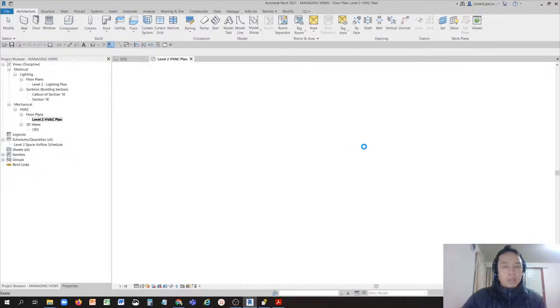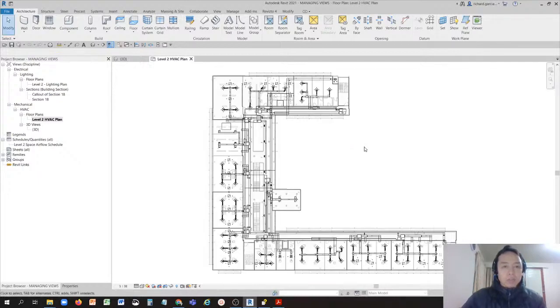Okay, so our topic is about managing our views. By the way, what is a view? A view provides a unique picture of a building model. Of course, you use views to display the building model from different directions and references.